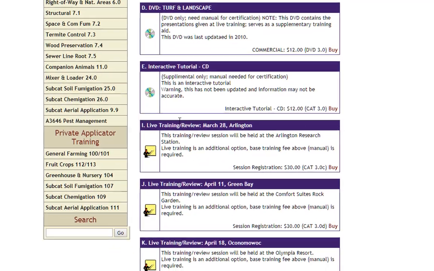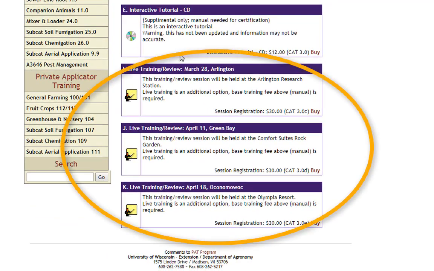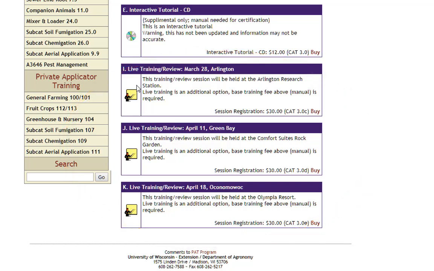And if we scroll down a little bit, you can see that there also are some live training review sessions. These, again, will show up when they are available, which is generally early the first 3-4 months of the year. So, which of these study materials should you order? Well, it depends on what you think is going to help you study best for your certification exam. We'll start out by talking about the basic printed manual.